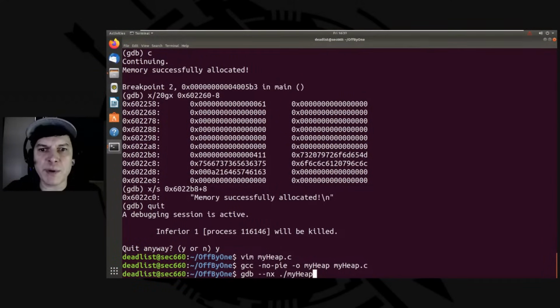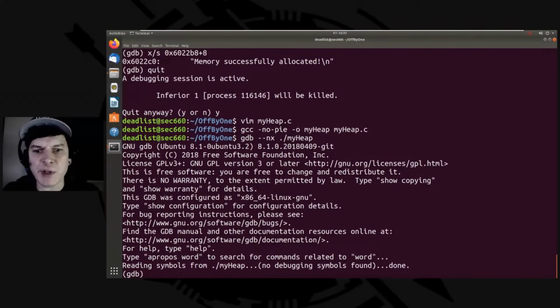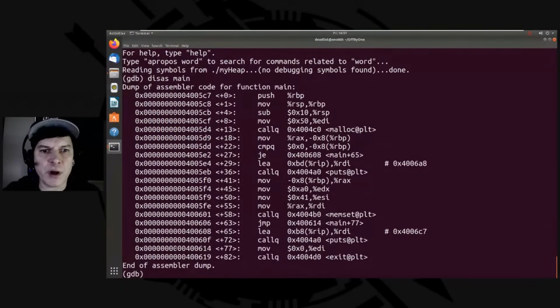We go back in with the debugger. And now let's do the same thing as before. I'm going to set that breakpoint that I had. Oh, it's not there. I got to disassemble. So we set the breakpoint on the call to exit. So let's do that again. Break main plus 82.